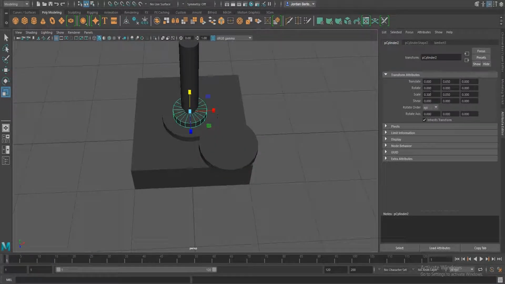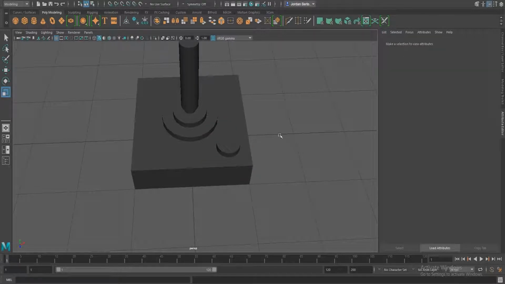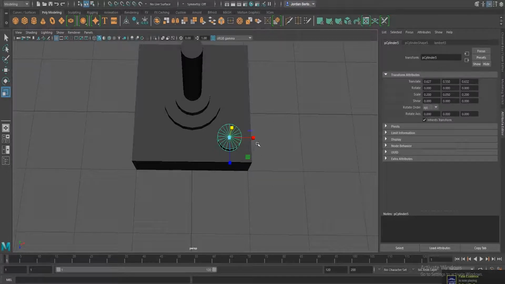That one's length and width is 0.3, so I might even do like 0.2 on these. We'll see how that looks really quick. 0.2. Yeah, that's the perfect size. And then to make it even, I'll just guess a number here.